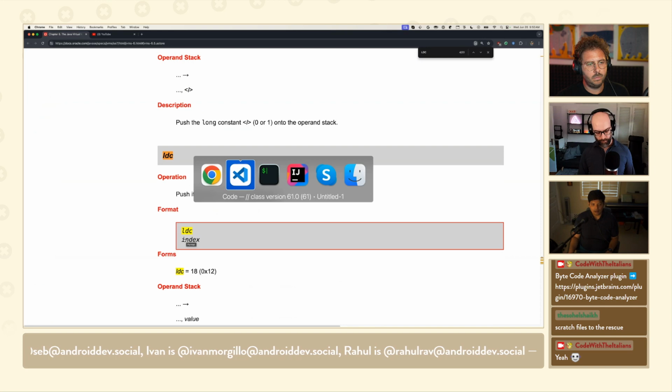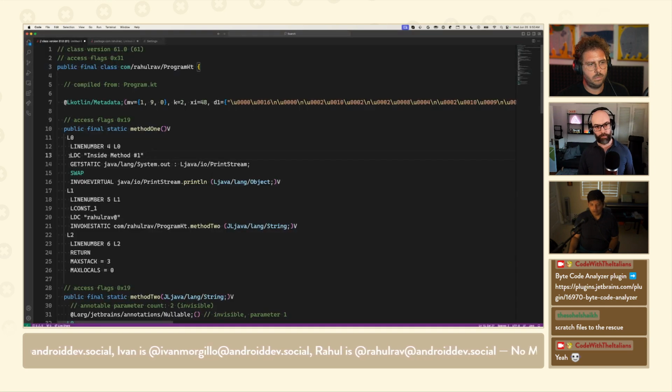If you go back here, if you had a stack marker here, so our stack would have, at this point, a string from the constant pool called inside method one, right? That would be on top of the stack.